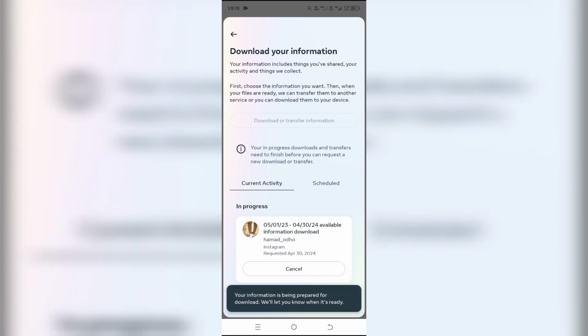Now here you can see my request for information download has been sent to Instagram. Once they've accepted my request, they will send me an email to my email address, and that's it. That's how you can download your information on Instagram on your Android phone.